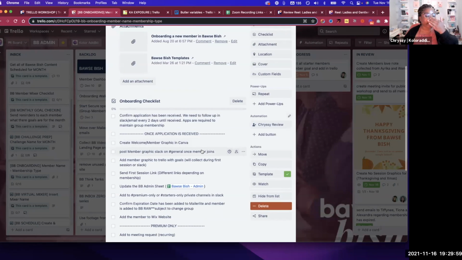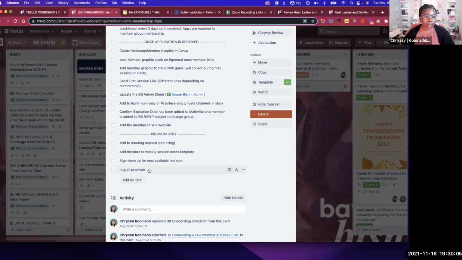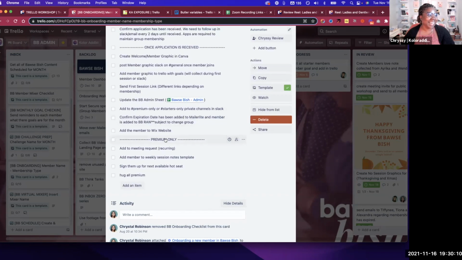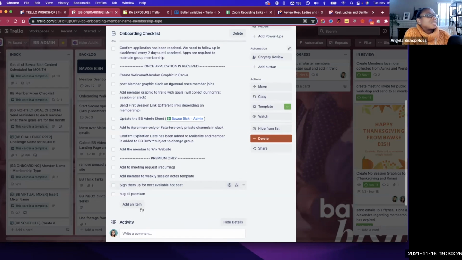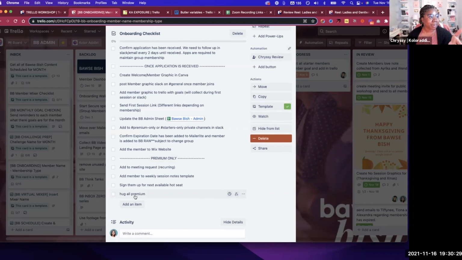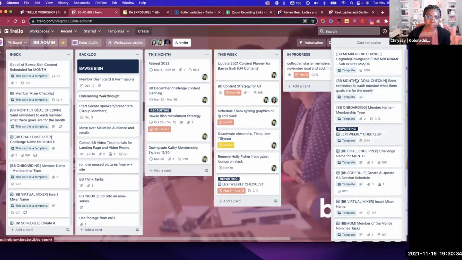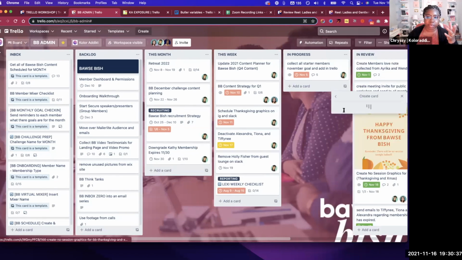We realized that our onboarding checklist wasn't hug all premium. I don't know why it says that. You added that, Lexi. I did not add that. Come here, premium members. I'm like, why does it say that? What is that supposed to say? Lexi added that. Fix it. What are you doing? Hug them. But anyways, now that she's added hug all premium members to the checklist, when we get a new one, I'm just going to do it from this template place. It's always going to be in that checklist, no matter what.